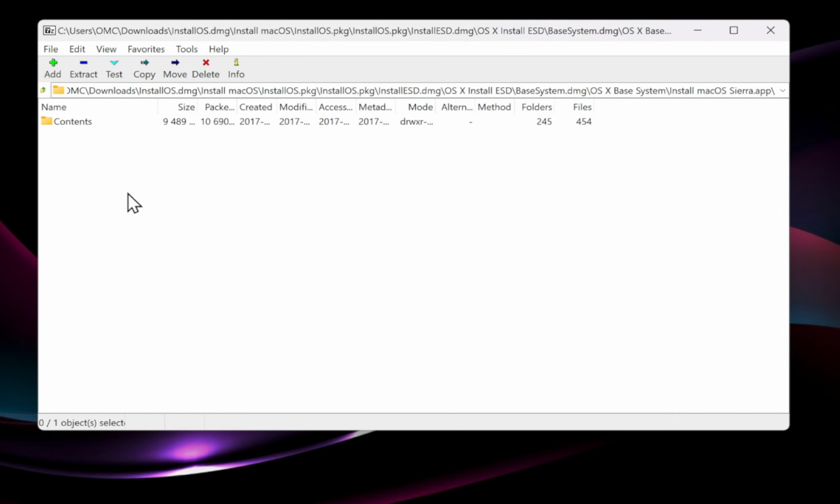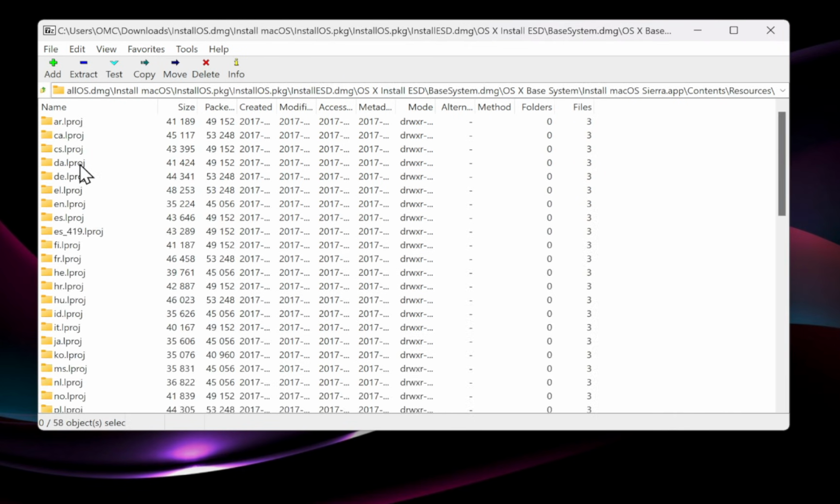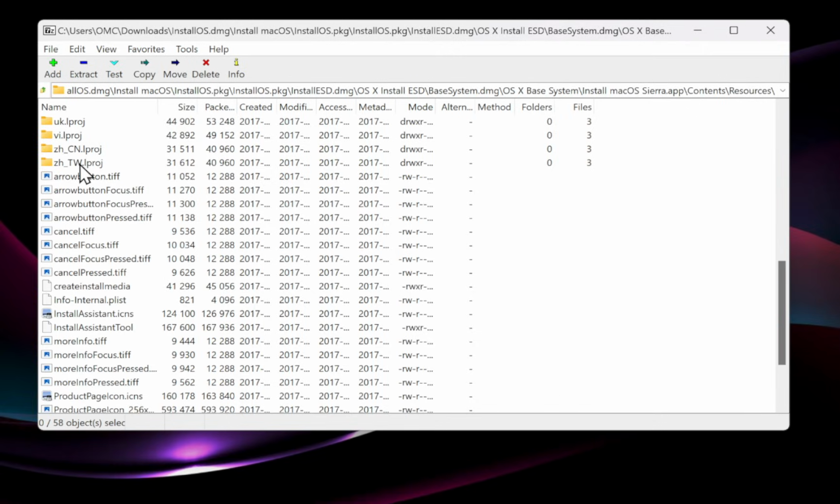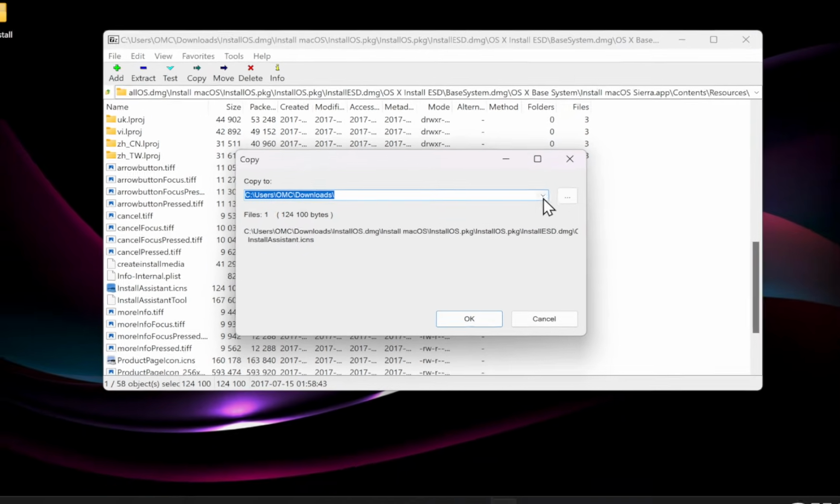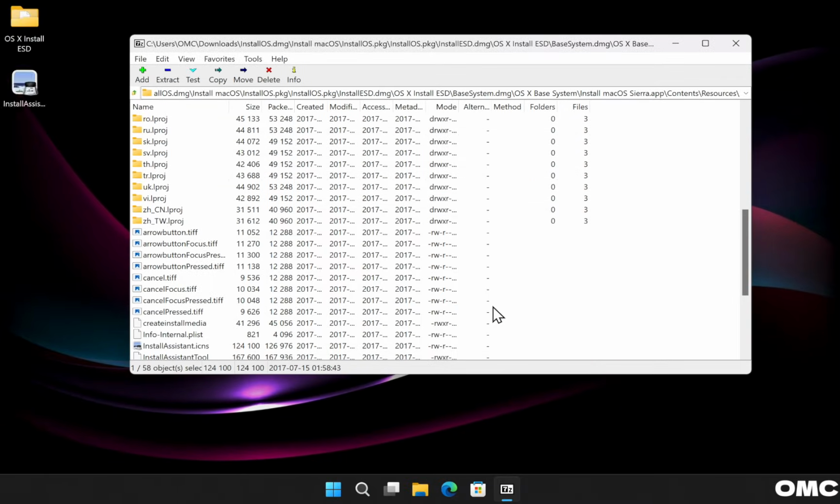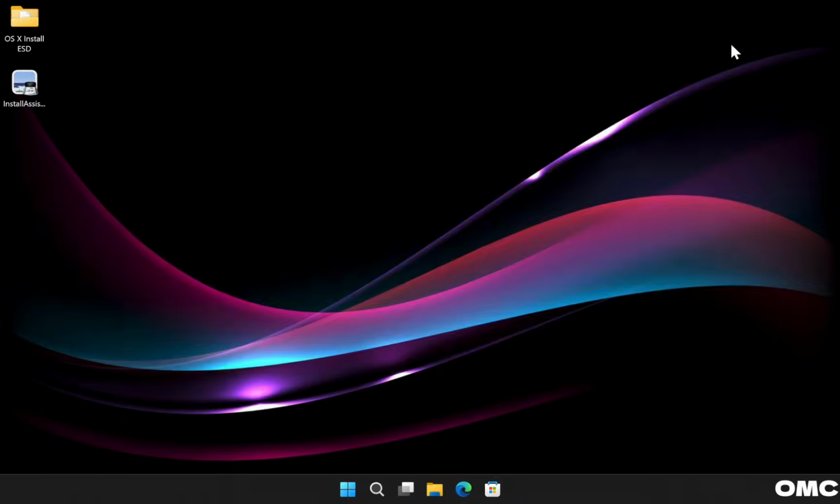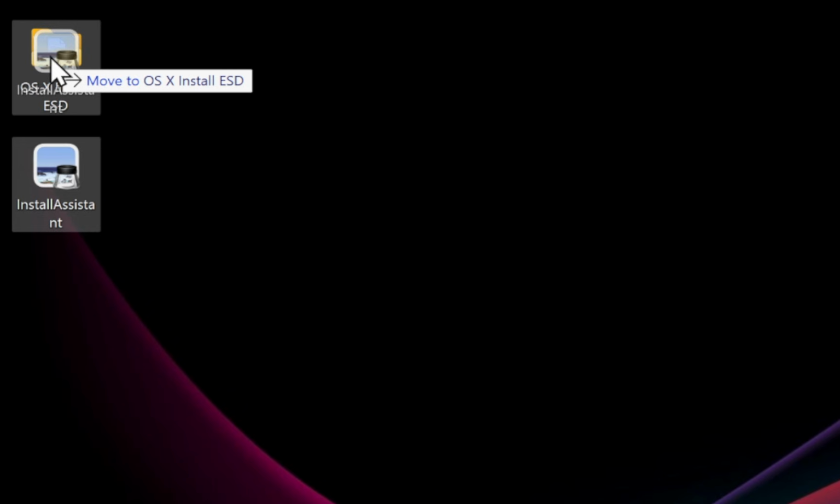Double-click to open it. Now first open the Contents folder, then open the Resources folder. Scroll down and find the installassistant.icon file. Copy it to your desktop. Close 7-zip. Next, drag the icon file into the OS X Install ESD folder.